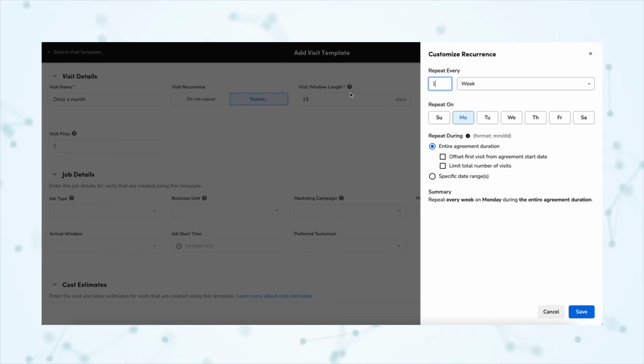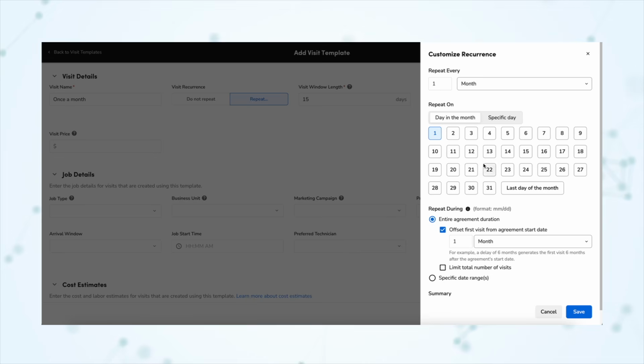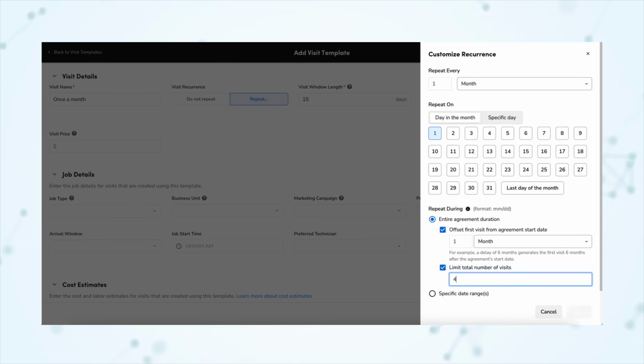There are also a couple of new options within the recurrence settings now. For example, you can choose to offset the first visit from the agreement start date if you don't want the first visit to be due right away. And you can also limit the total number of visits.